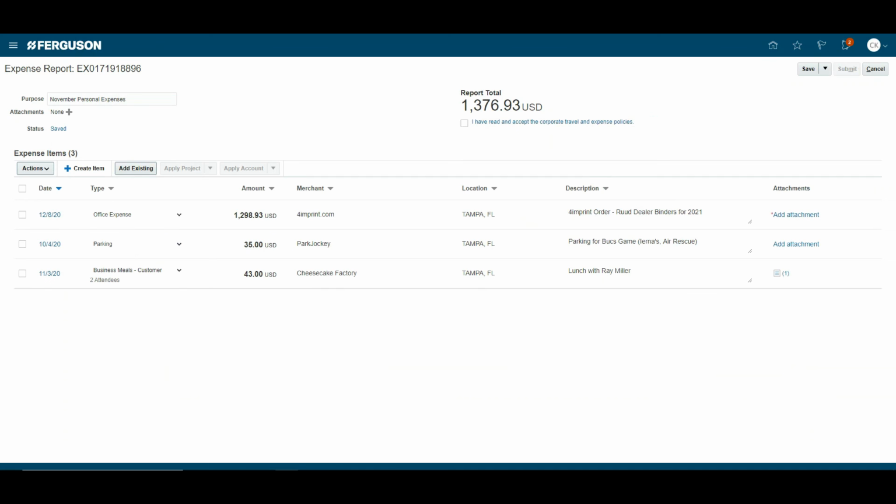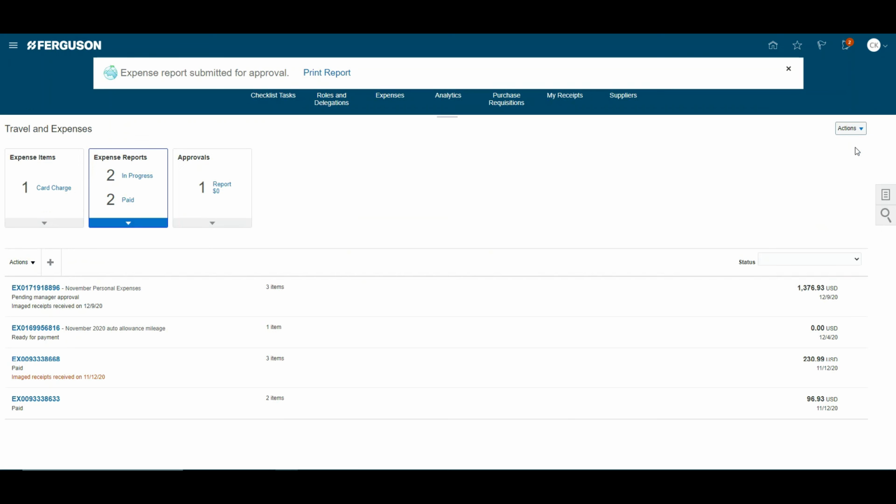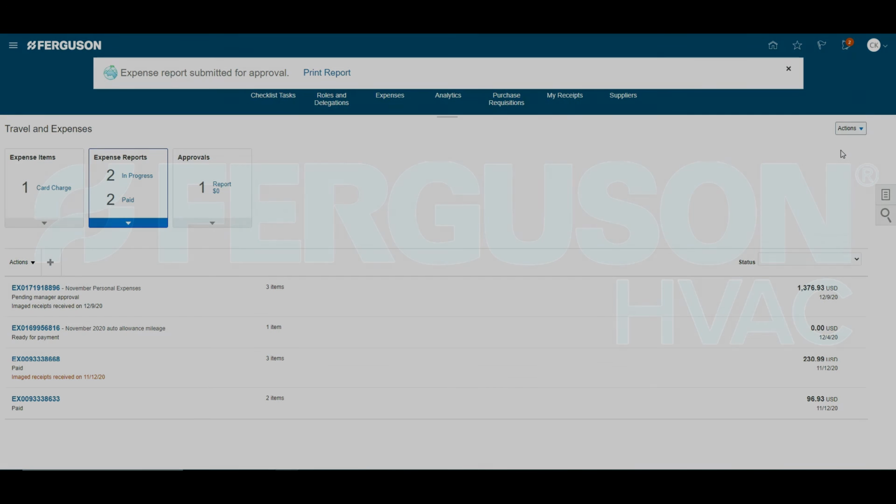So now I'm done and I want to submit this. Under the total amount, check the little box that says you've read and accept the terms, and then click Submit on the top right. Don't forget, keep your auto allowance mileage by itself as its own separate expense report.